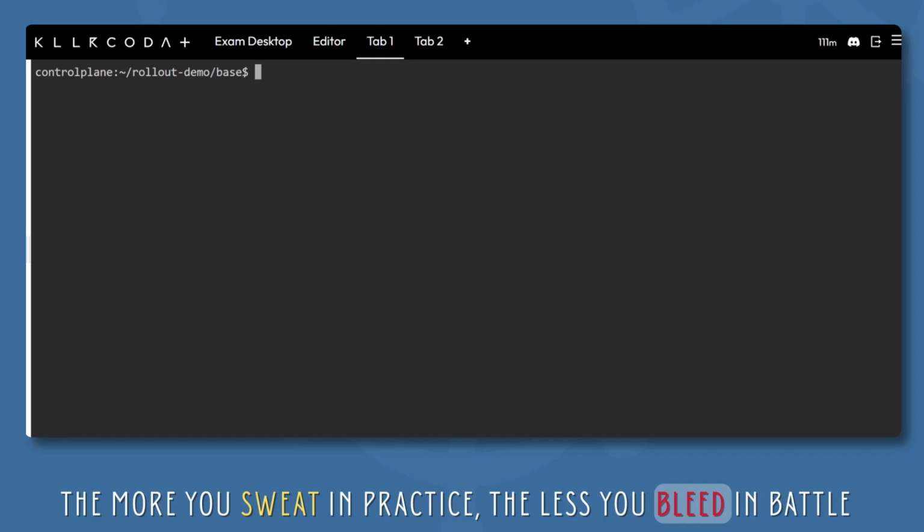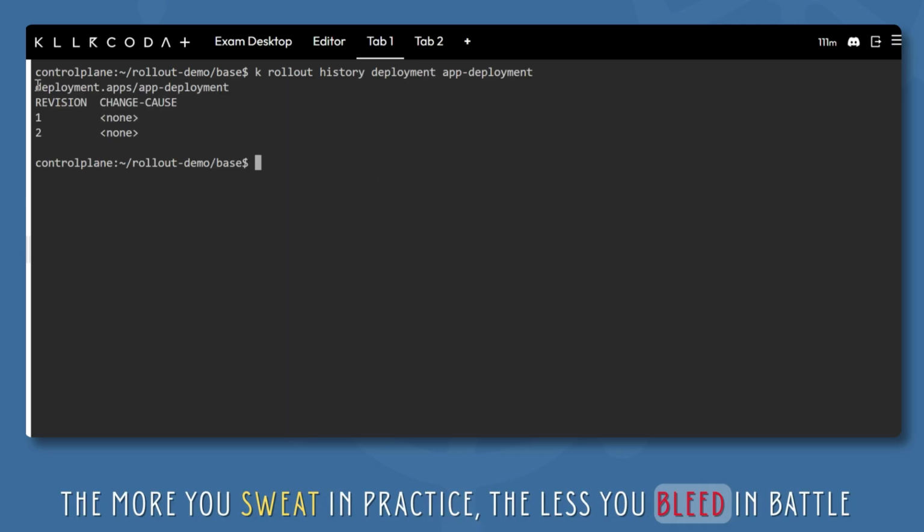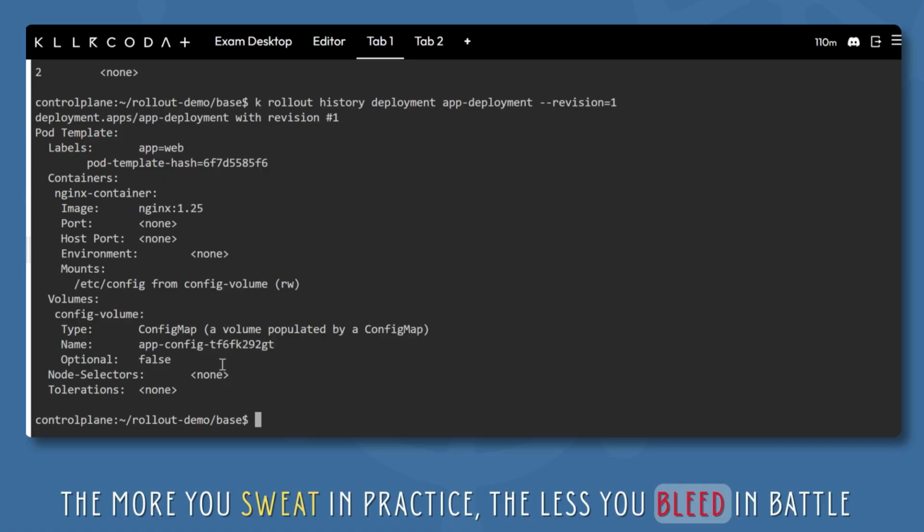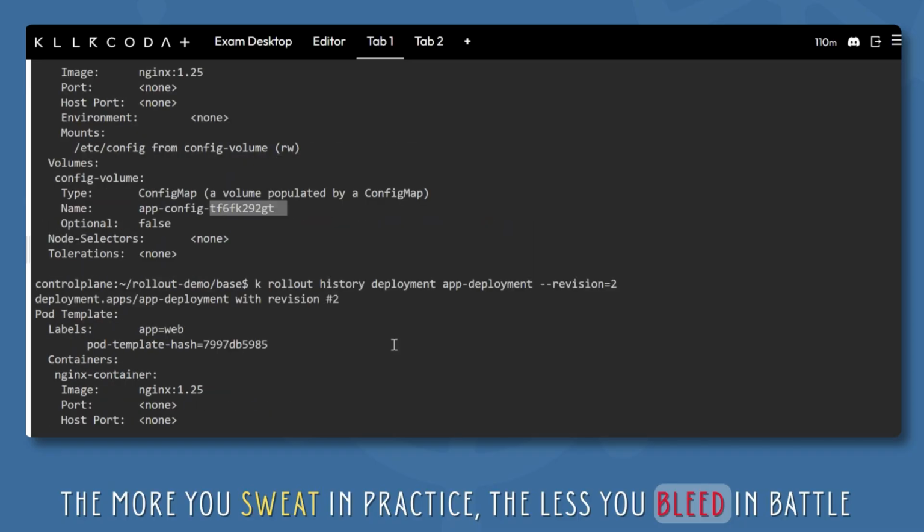Now I'll check the rollout history: kubectl rollout history deployment app-deployment. You will see two revisions. It shows that a rollout restart happened. First we'll inspect revision 1 and then revision 2. Here you will see these things, and in revision 2 the hash changes, and here this is different.